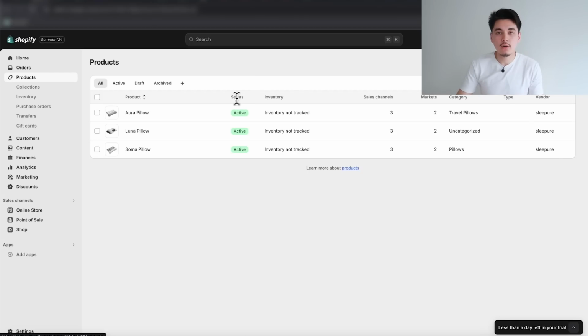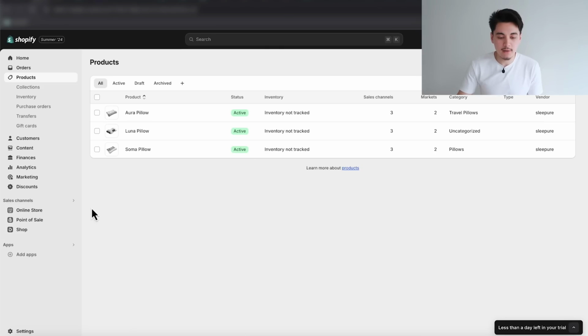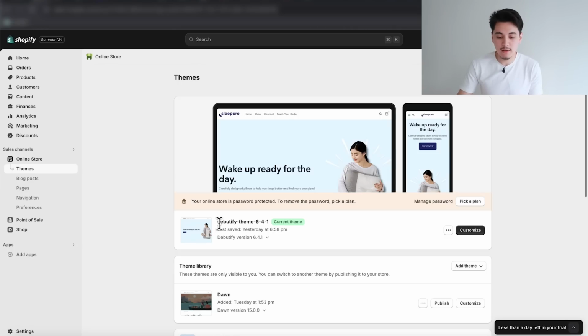All right, so once you've imported all of your products and you've designed all of the variant images for each of those products, now we can finally get into customizing the theme for our store. So to do that, just go in your Shopify admin and go to online store here. And this is where we're going to be able to customize the theme for our store. For the sake of this video, I'm going to be using a theme called Debutify.